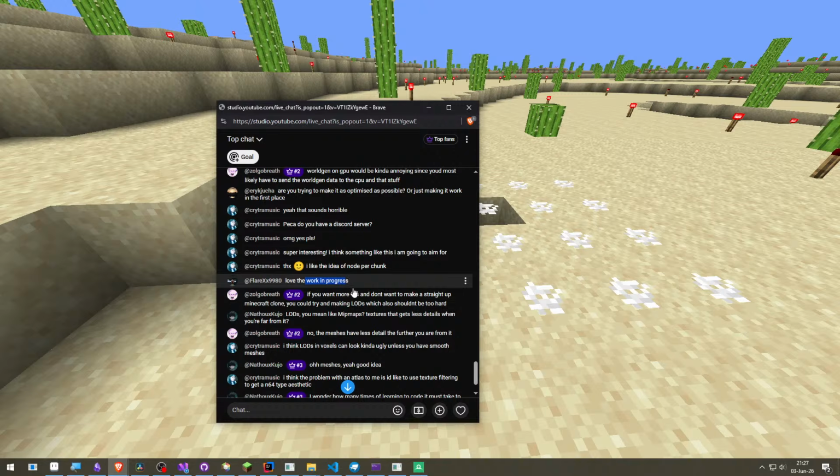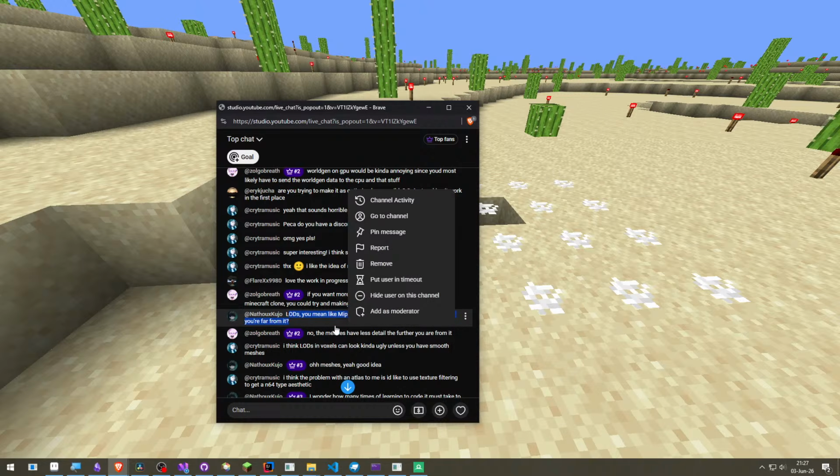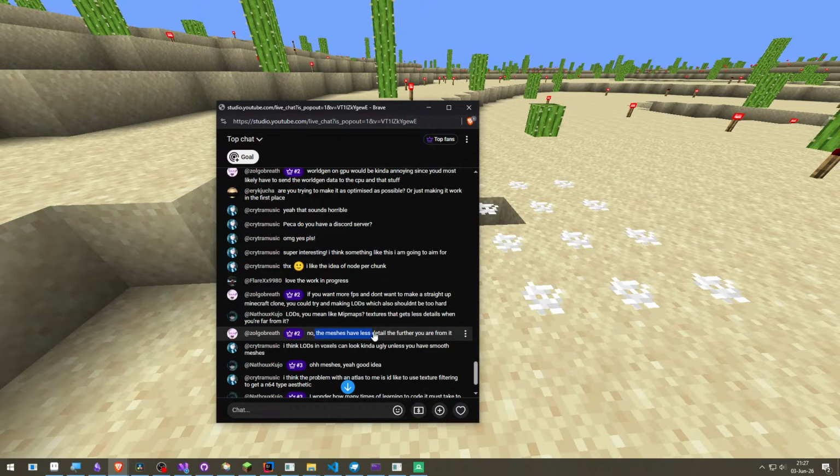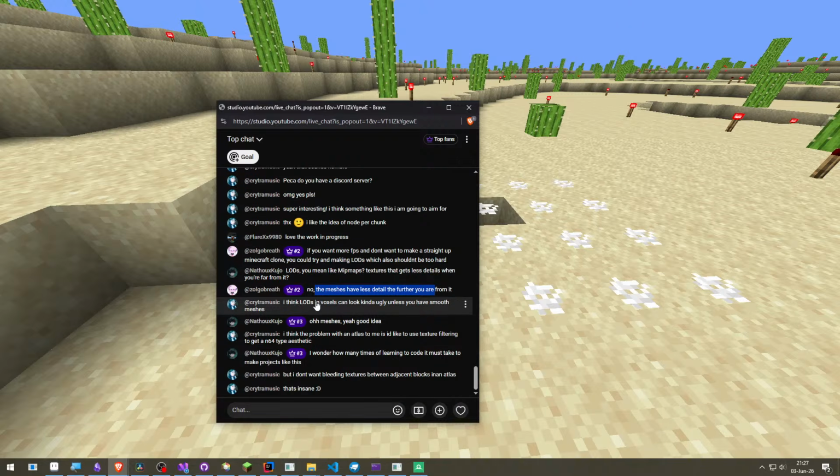Love the work in progress. If you want more FPS and don't want to make a straight up Minecraft clone, you can try and make LODs. I don't want LODs. Like level of detail? You mean, not mip maps, not the textures, the meshes themselves. Yeah, the meshes have less detail. I'm not interested in that. I think LODs in voxel can look kinda ugly unless you have smooth meshes. Yeah, I agree. Yeah, good idea.